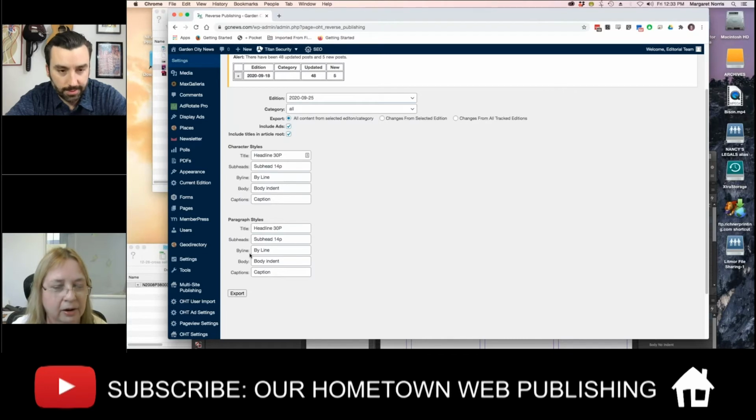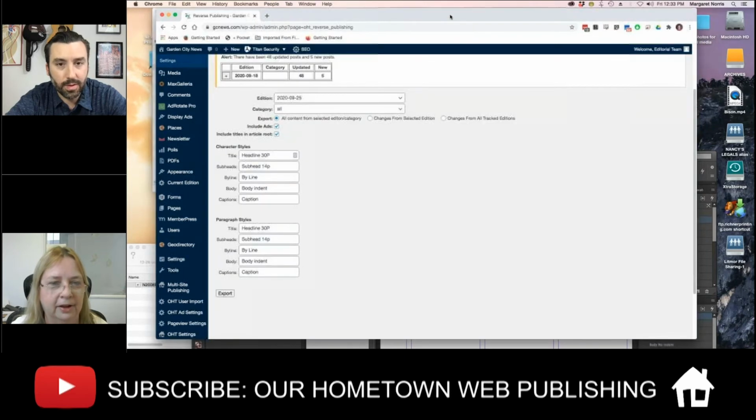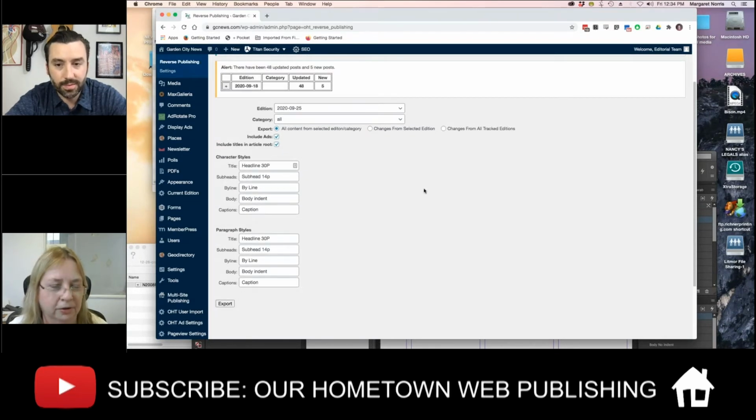So it has to say body indent, which gives you our body type. And that tells Our Hometown how to tag the articles as they're being exported. Exactly. So that's just a one-time thing you do the first time you ever use it. It's not too hard.